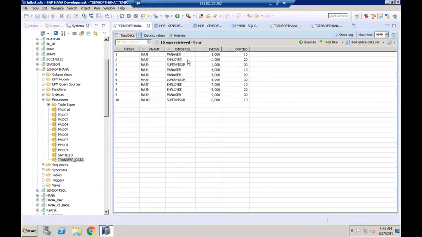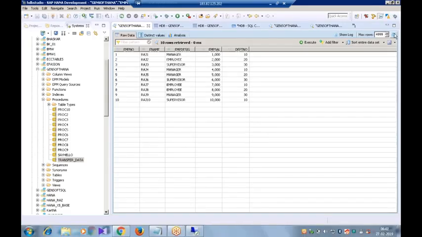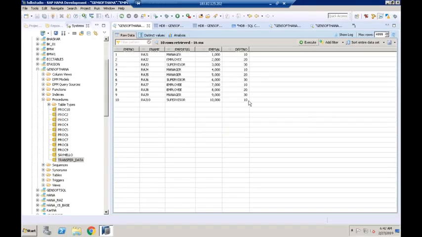I'll use the same table. So my requirement is, let me refresh. So this is my data. The requirement is, I have to increment the salaries by 5% if the salary is less than 5,000, and 2% if the salary is greater than 5,000. Okay, that is the logic.